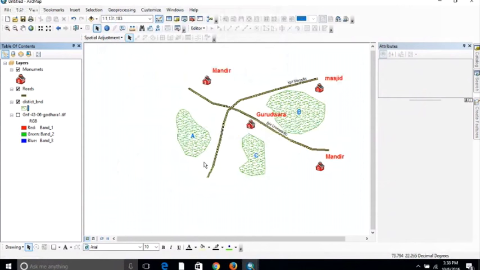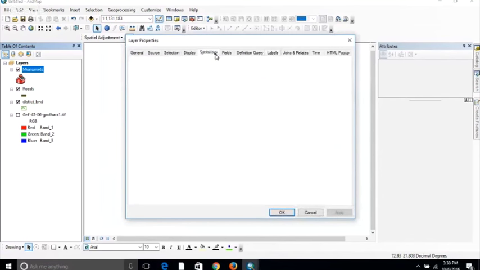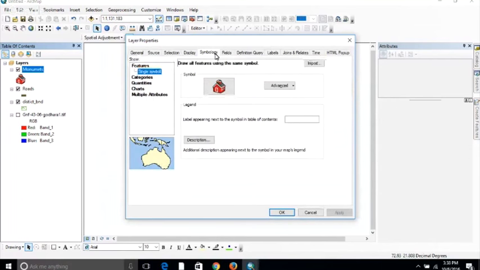But somebody asks me that I want to give a separate symbol to national highway, and a separate symbol to state highway. How can I differentiate that? I want to give separate point symbols to mandir, masjid and gurdwaras. For doing the complex symbology also, right click over this monuments layer, go to properties, and in this, right now we were working in the labels tab, now we are going to work on the symbology tab. Here comes the symbology tab now.